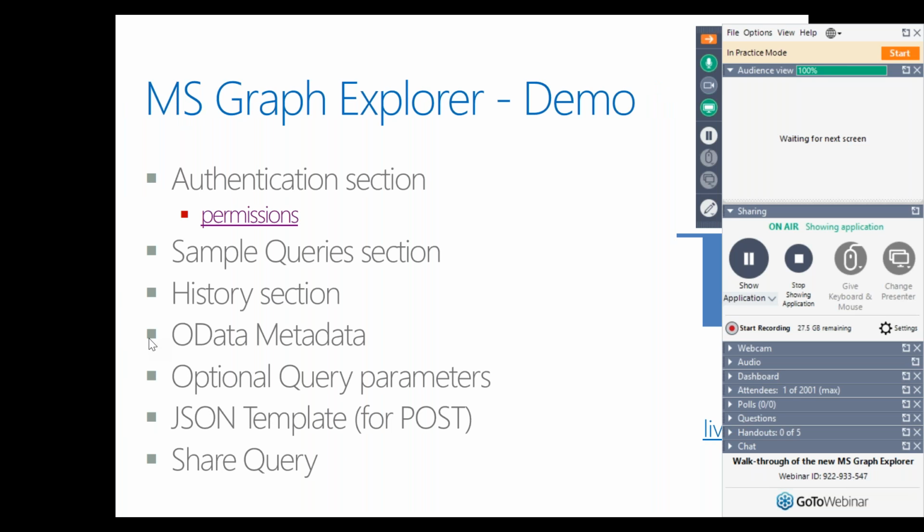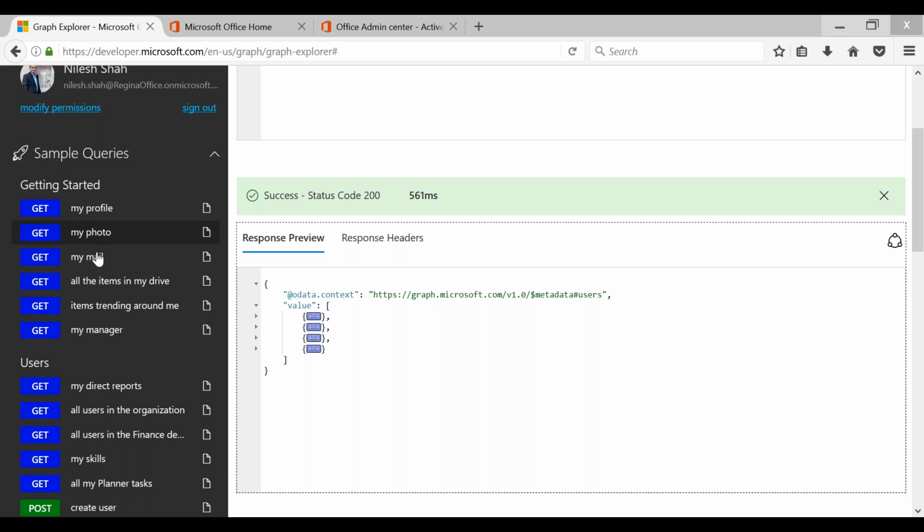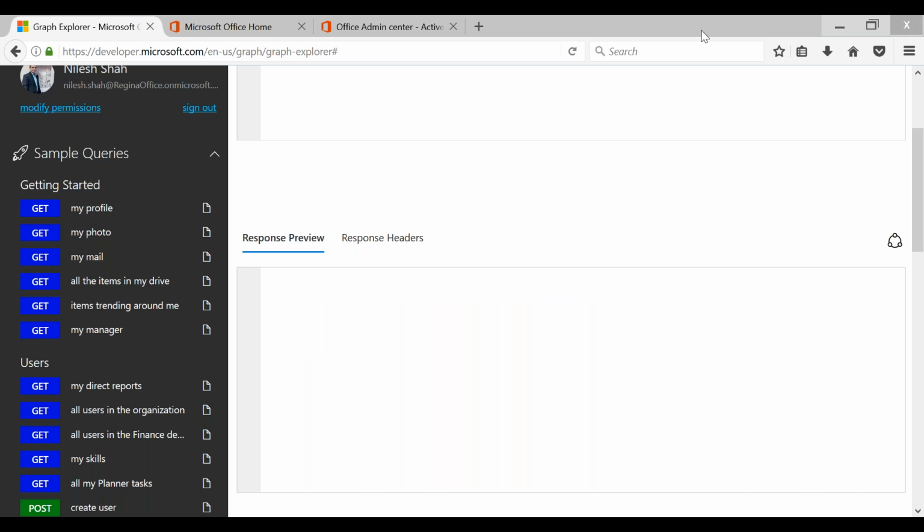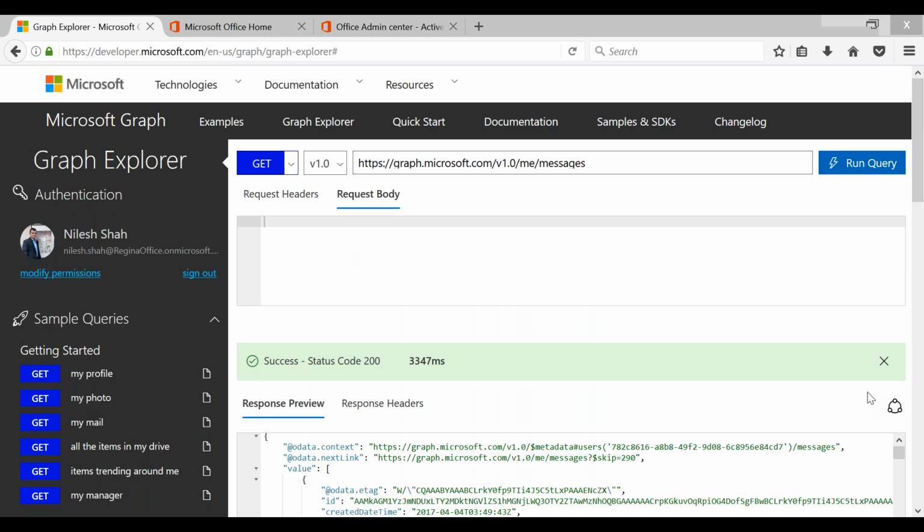Let me see if we are missing anything. The JSON template I have shown you. The share query, let me show you the share query. We'll go back to the Graph Explorer. So let's say my mail query, and you want to share this with some other user. So you can click on this.